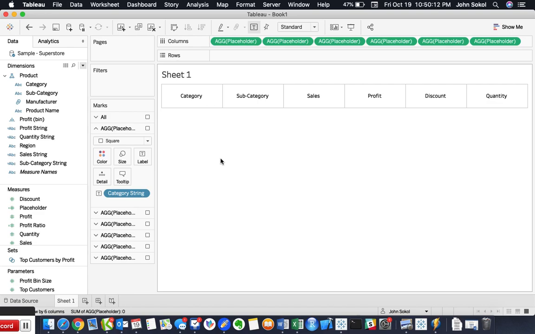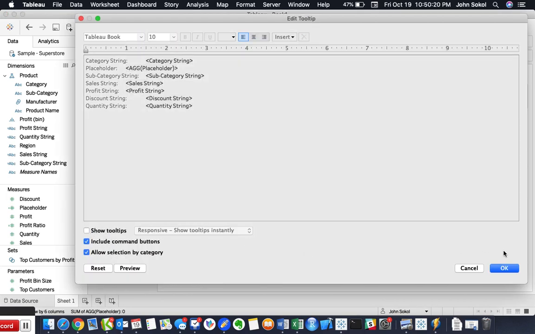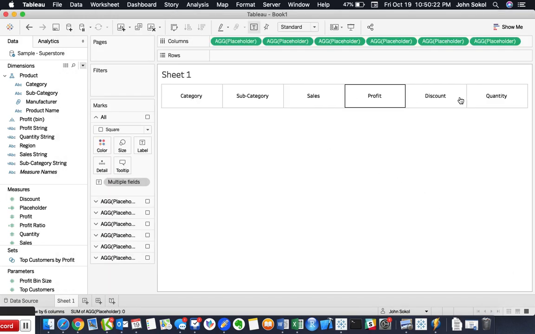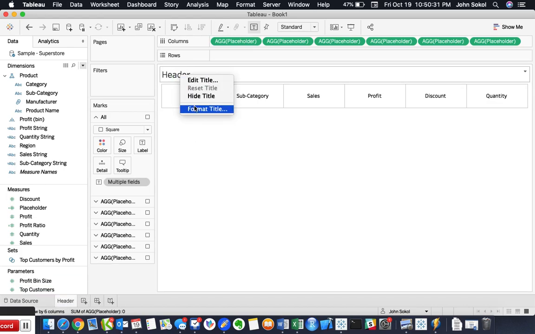And there are your category headers. Here's the text box headers. We can also go to the all marks card and deactivate the tooltip since we won't be needing that. Okay, well that's the header. We can name this header, and then we can hide the title.